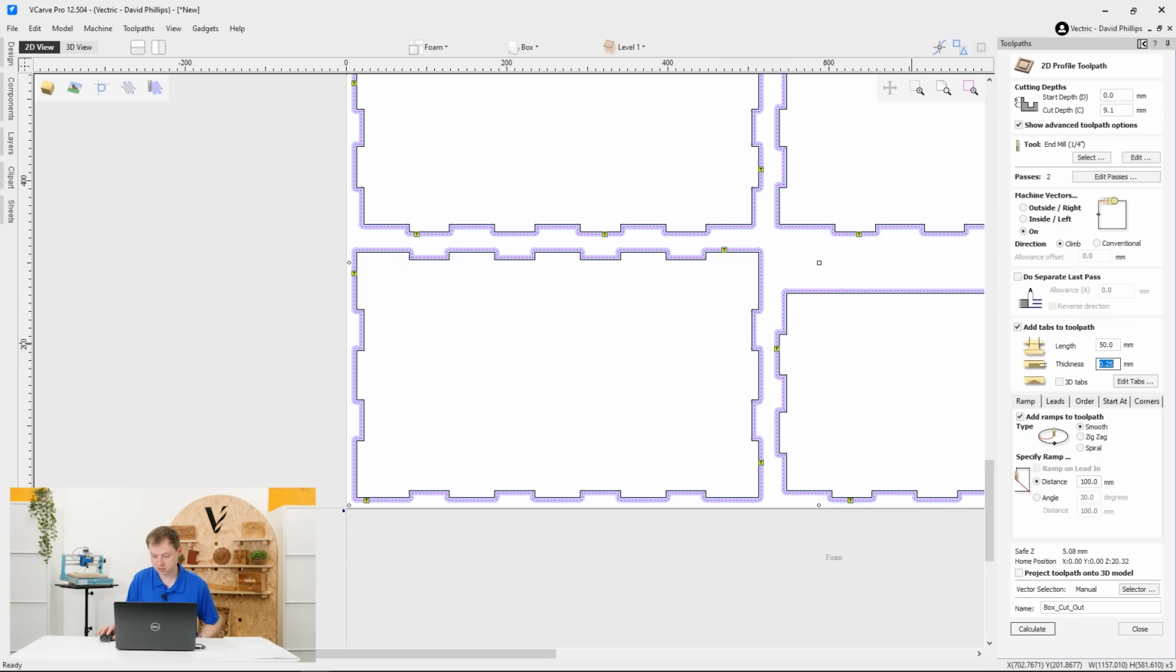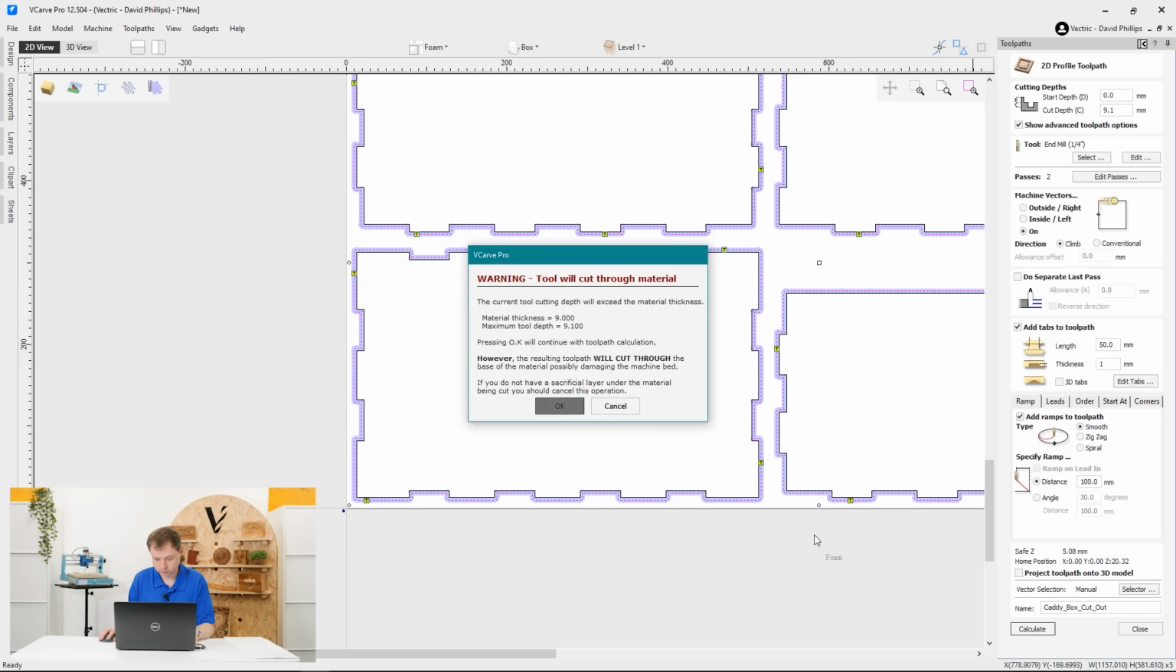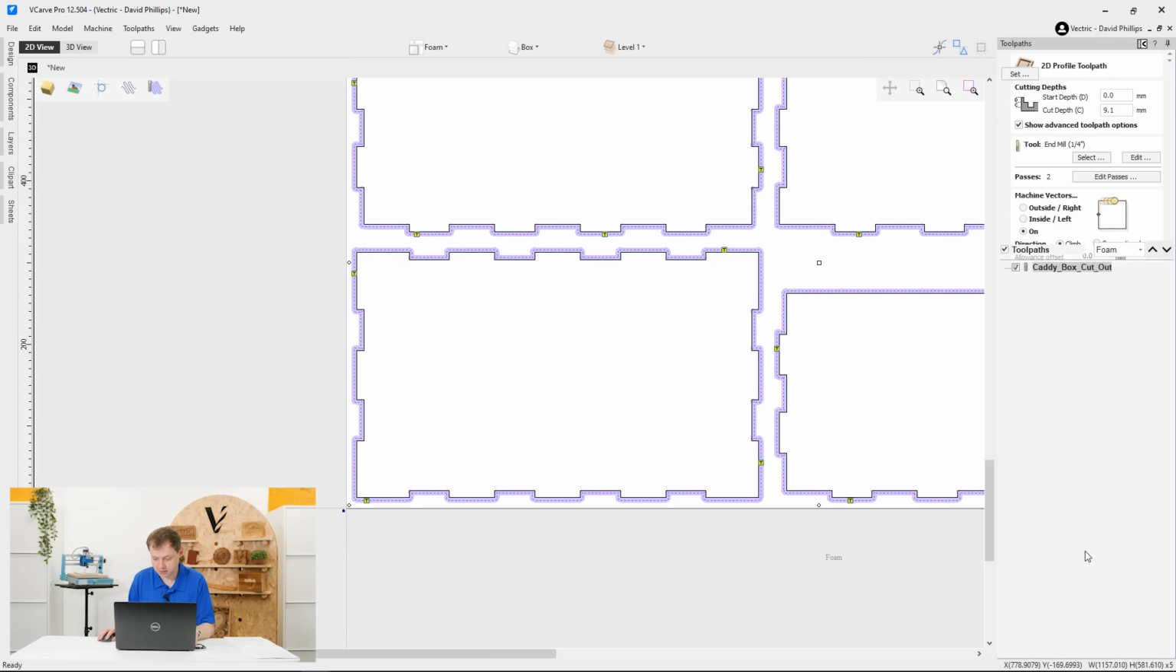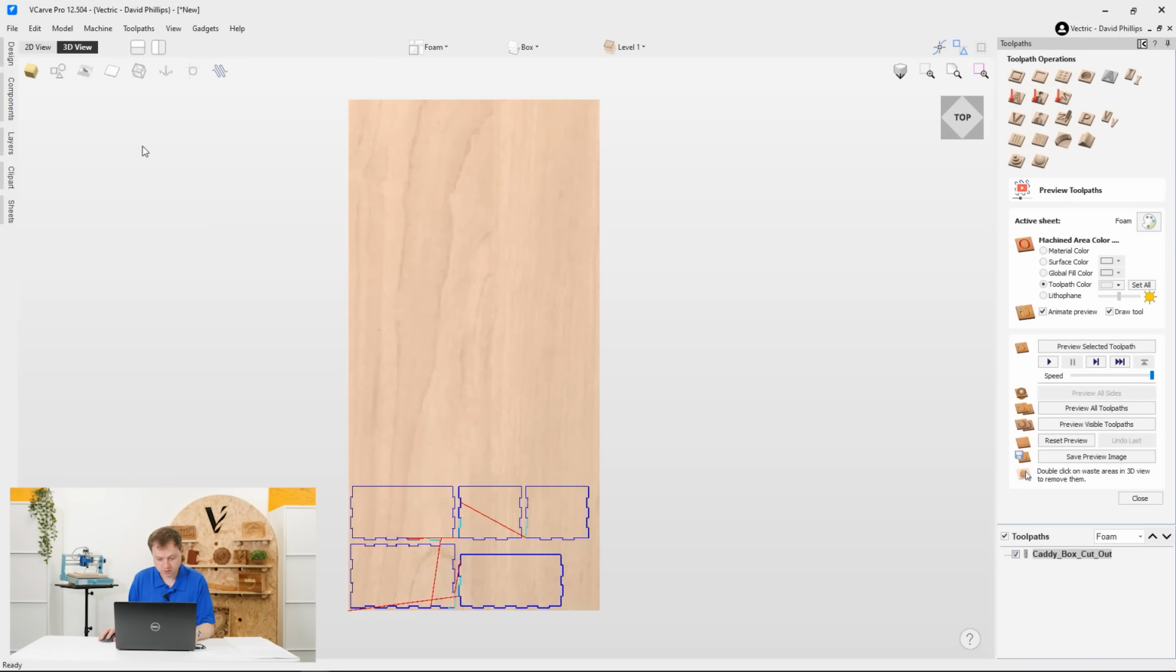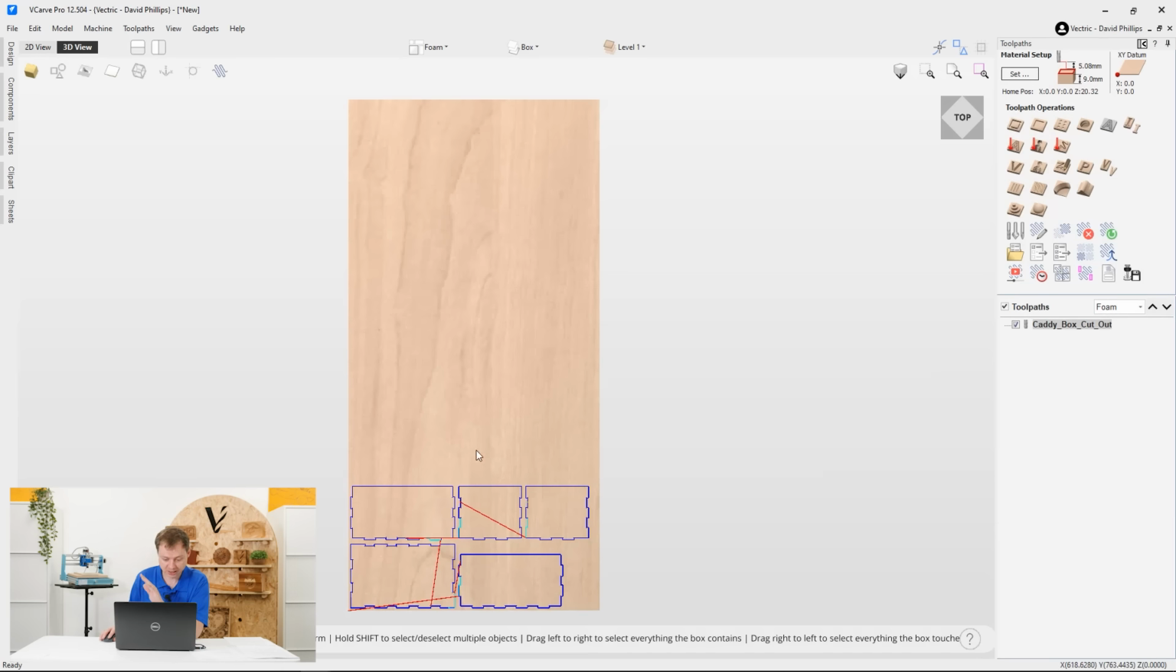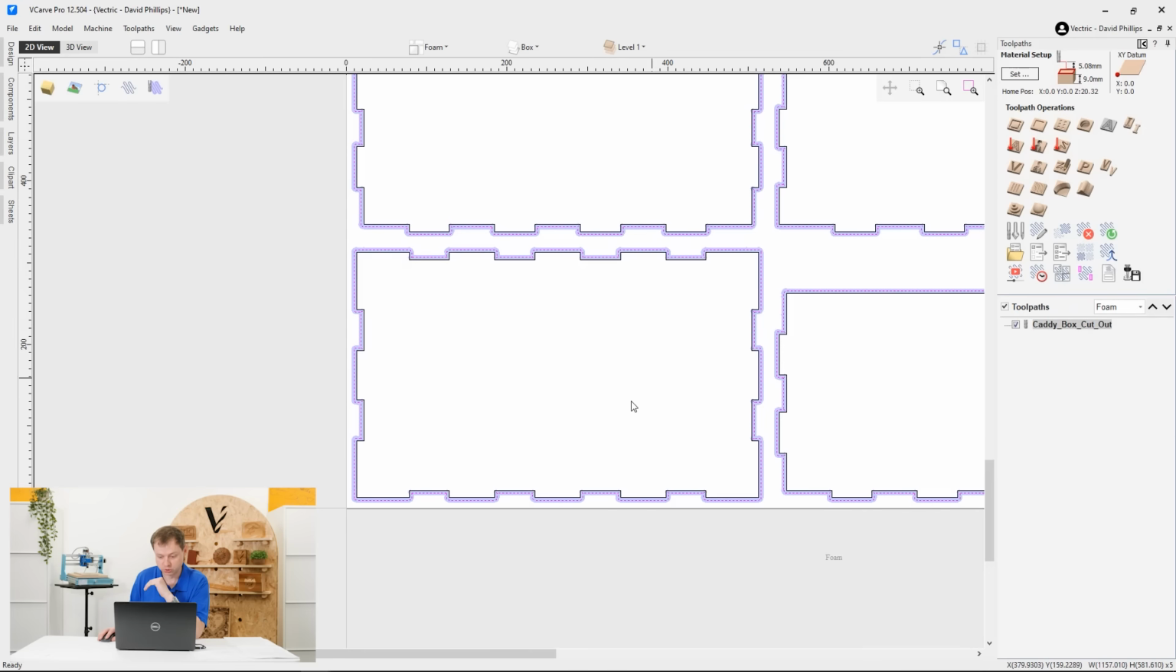And we'll check the thickness. So it's 1/4 of a mil as standard, or if you're in an imperial units job, it'll be 0.25 inches. A length of 50 mil. I'm going to add ramps 100 mil, and we'll call this caddy box cutout. And click calculate. So that's our first toolpath setup. So we'll set everything else up first and get a full layout, and then we can preview the toolpaths.